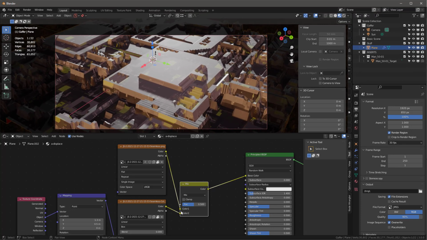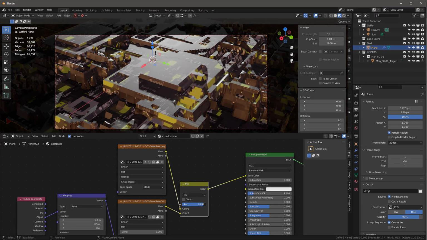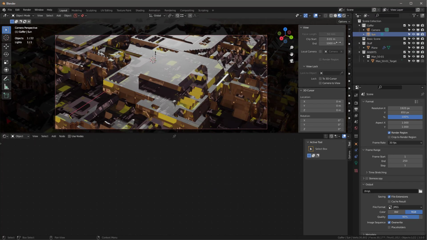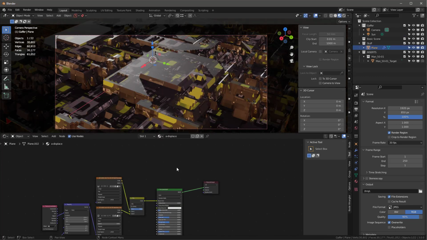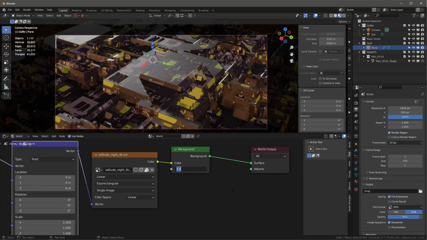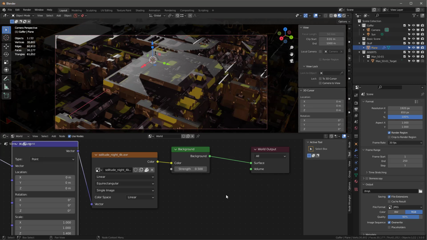And with this mix, I can actually start to adjust what I want to see more or less of. Let's adjust this sun again, something like that. Okay, so right now it's actually pretty bright. Let's go back in our world and let's make this 0.5. So I'm going to darken it just a little bit there.